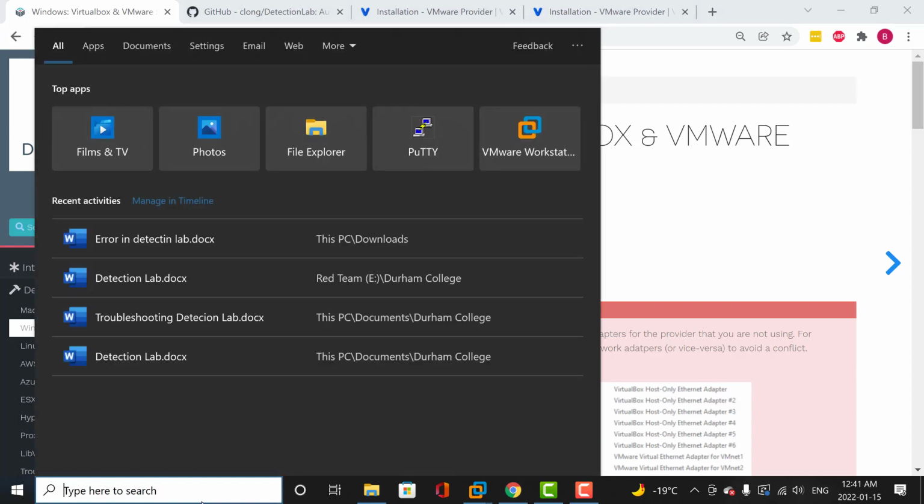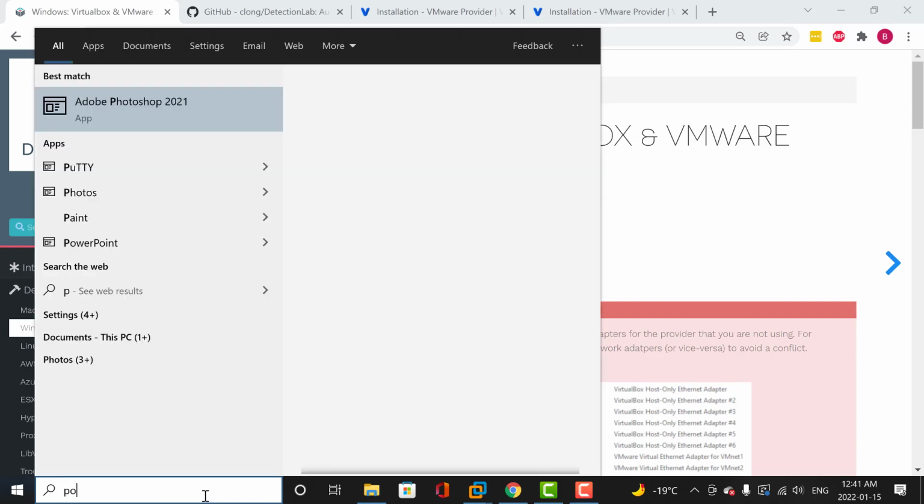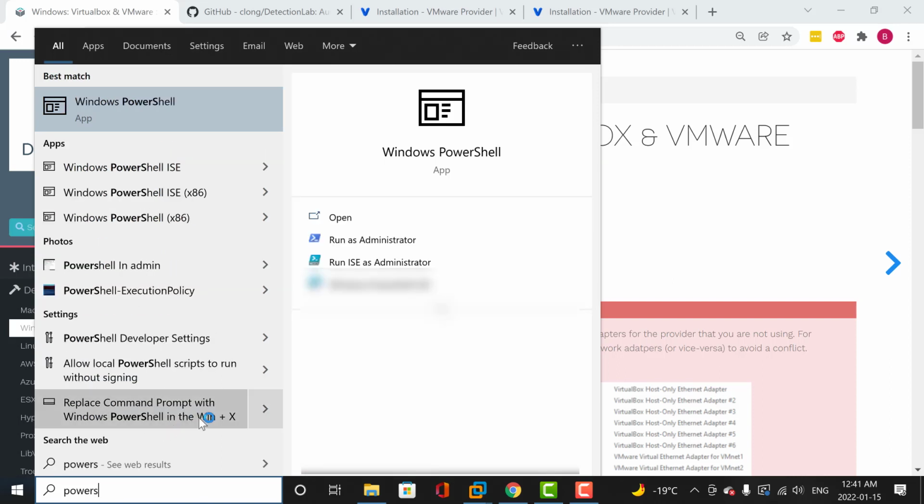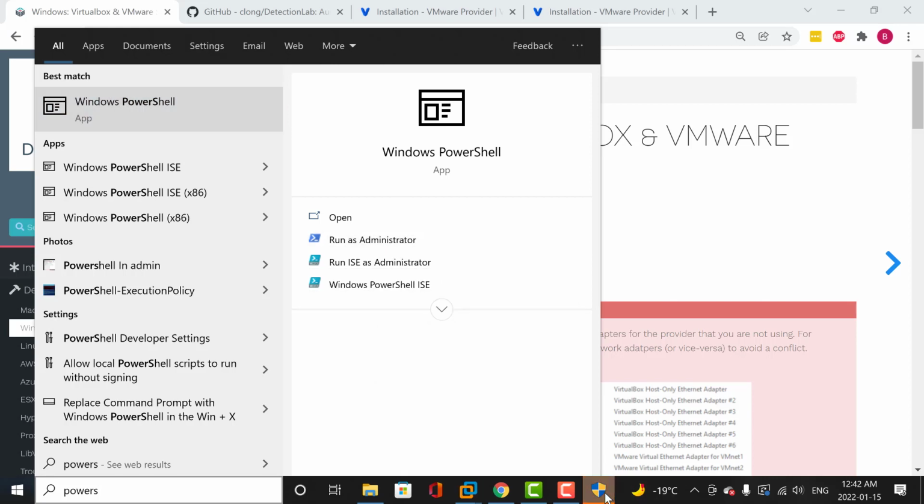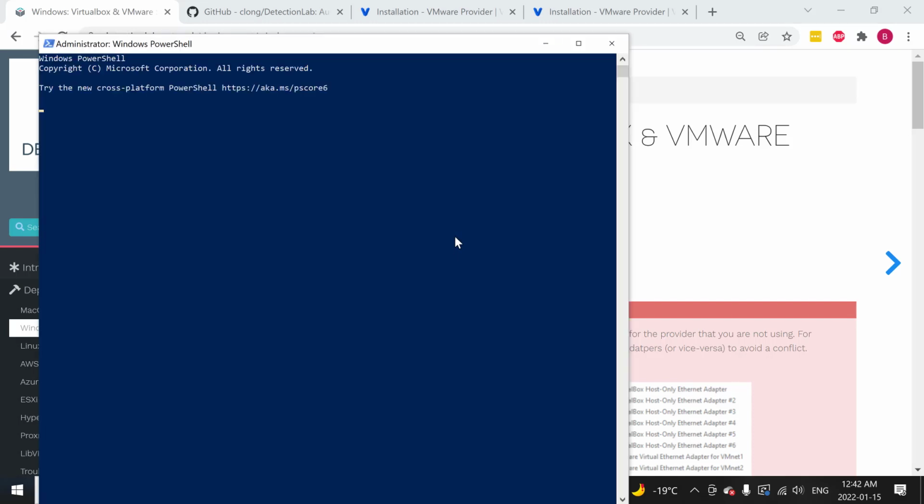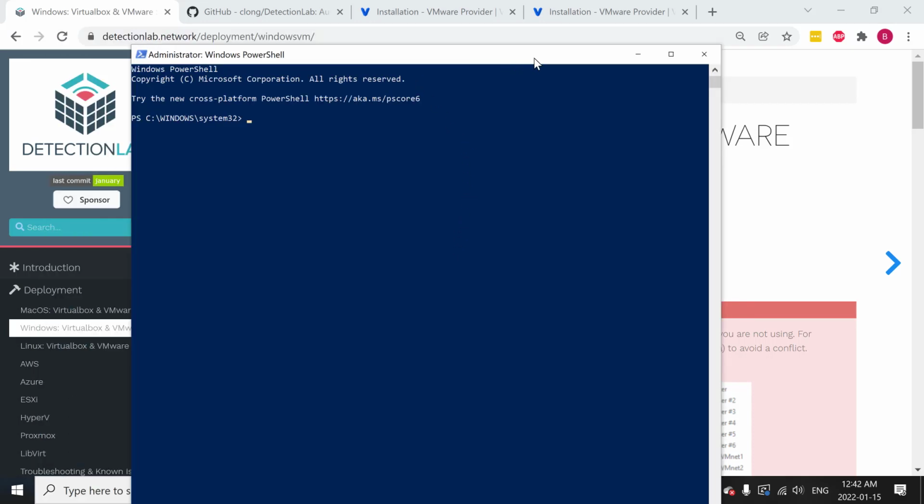But I'm just going to start from the basics for those who do not have the knowledge of creating a lab. So first of all, you're going to open PowerShell on your computer. You're going to run PowerShell as an administrator. It's going to ask if you're sure you want to do that, and you say yes.